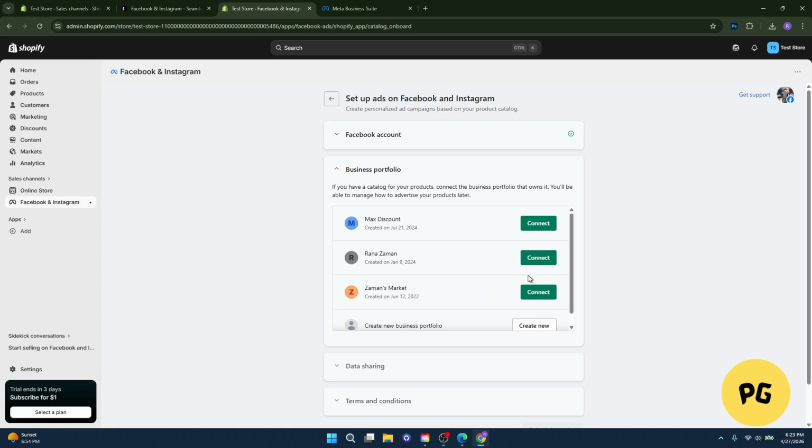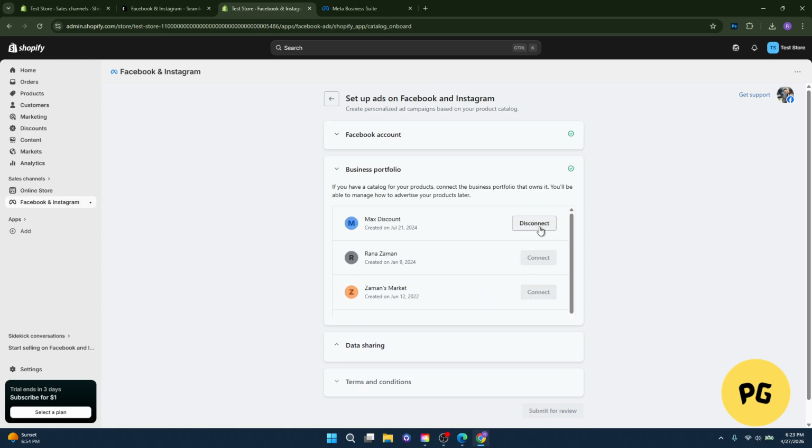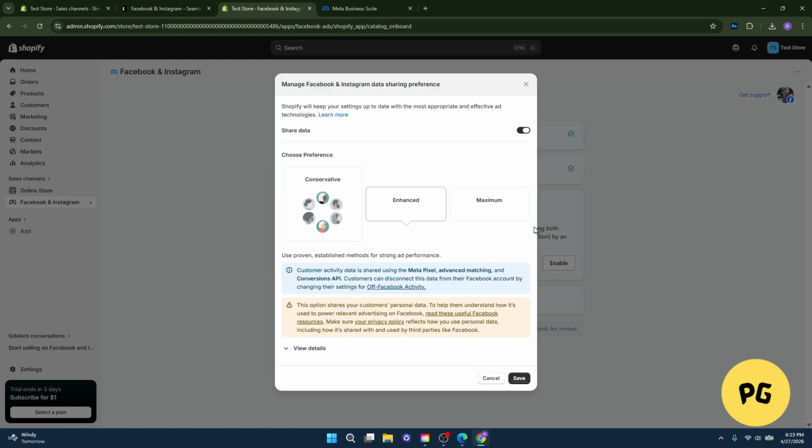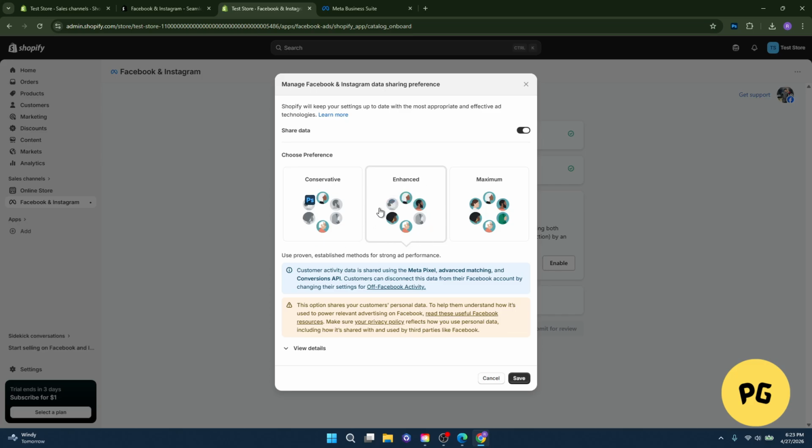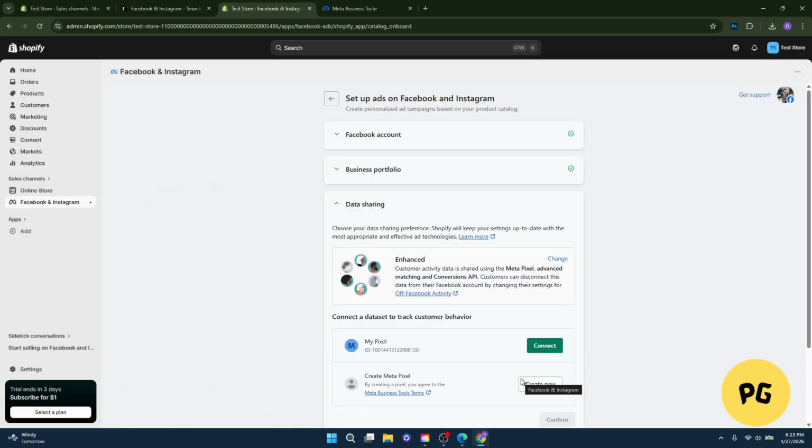Once your Facebook account is connected, you'll be prompted to select your business page. Go ahead and choose the correct page from the list. After selecting your business page, the next step will be to choose your data sharing option. You'll be asked to choose your data sharing level. You'll typically see options like Standard, Enhanced, or Maximum. Standard gives you basic tracking, while Enhanced and Maximum provide more detailed insights for better ad targeting and analytics. Choose the option that best fits your needs. You can always change it later.